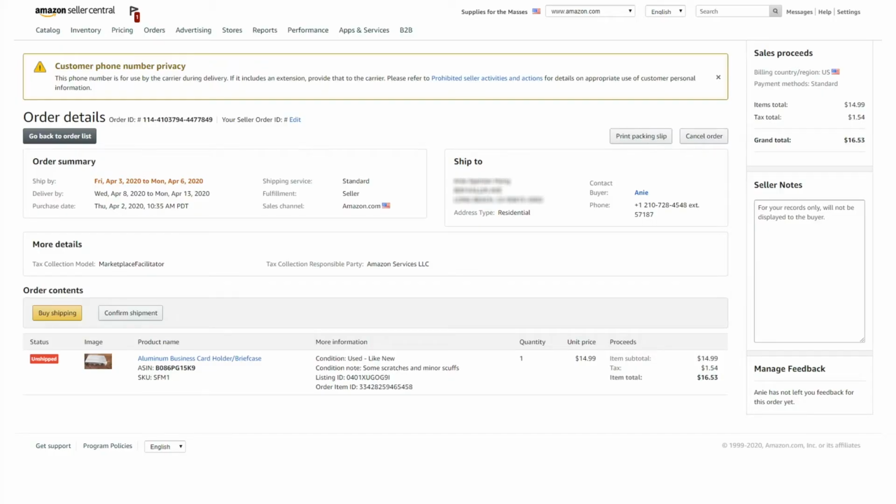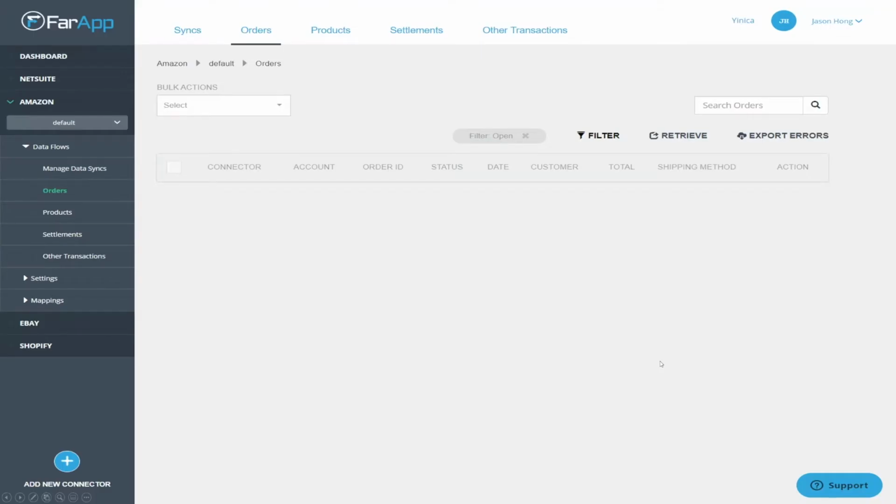Here's the order details. We want to make sure we bring in all the relevant order details, such as the item, shipping, and total breakdown. Here's a FarApp dashboard, where you have visibility into what's going on in the background. We've already set up the authentication for Amazon and FarApp to connect so that we can bring in an order.